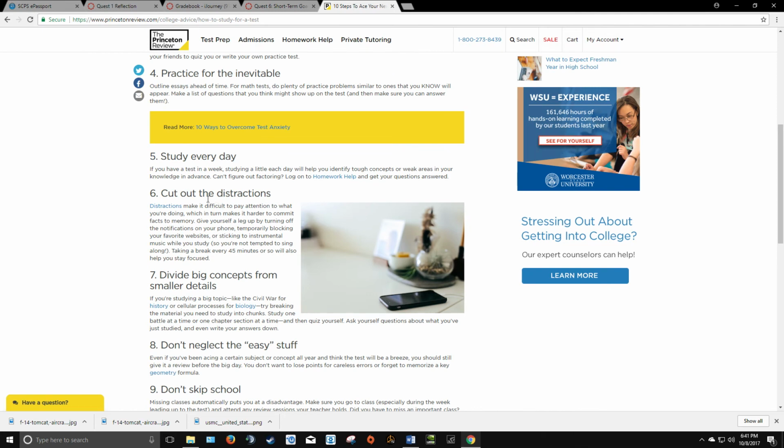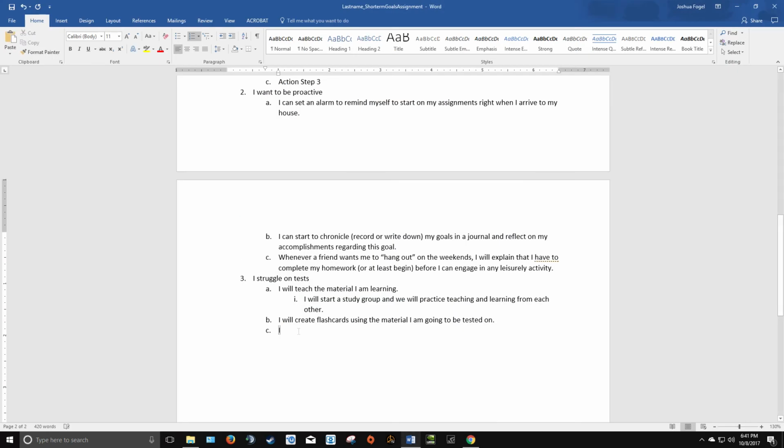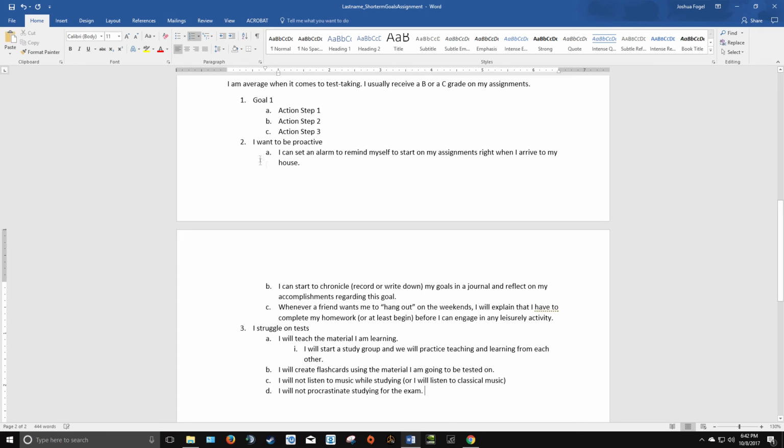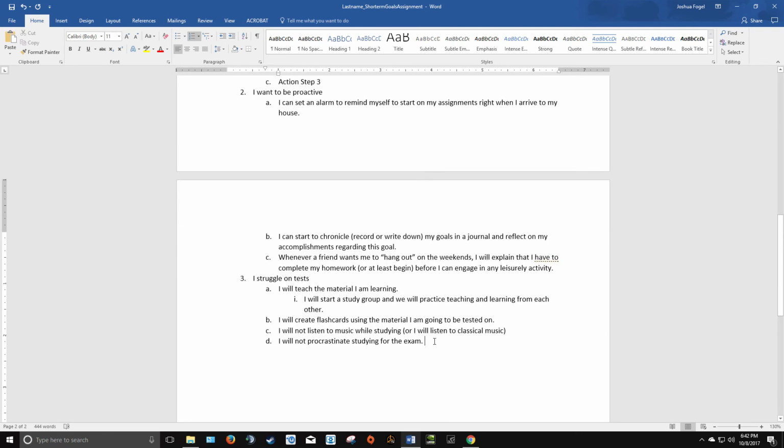Cutting out distractions. So what we'll put here is, I will not listen to music while studying, or I will listen to classical music. So this would be symphony type music, orchestra. All right. Another thing we can do is, I will not procrastinate studying for the exam.